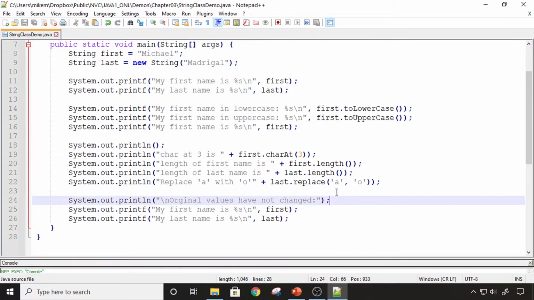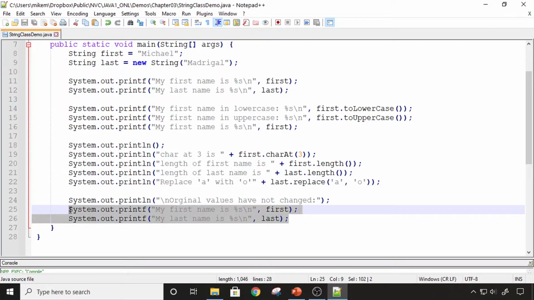Alright, so I added a few more lines. I wanted to demonstrate some of the easier methods. The first one is charAt. With charAt, I'm passing in index 3. Remember, index 3 is actually the fourth character because I started at index 0. Then I'm calling length on my first name, length on my last name, and then I'm doing a replace. I'm saying in my last name, replace A with O, and the last thing I'm doing is printing out my original values so that we can see the values did not actually change.